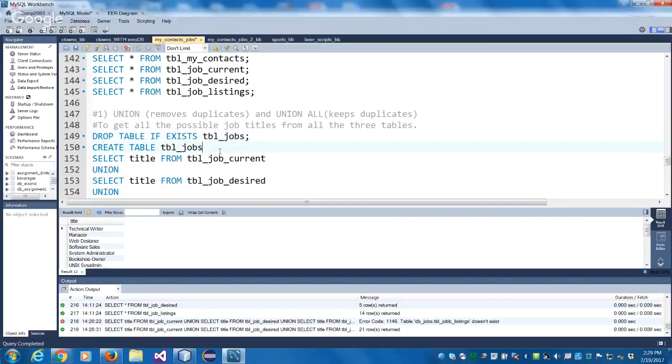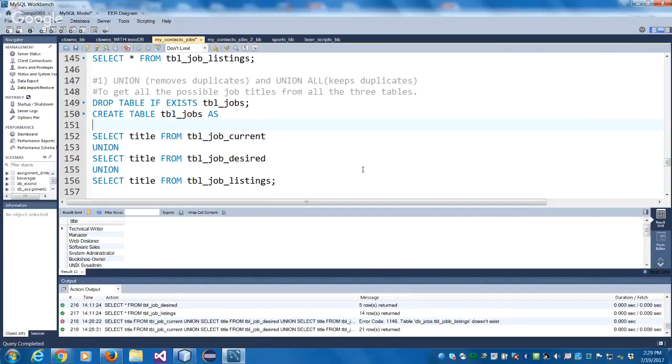And all you do is you're saying create this table. All you do is give it a name, right? And you go as. See, the beauty of this is this. One, it will automatically create a table with one field, title, because that's what you have selected, with the right picture clause, with the right character type. Automatically that is done. You don't have to do anything.